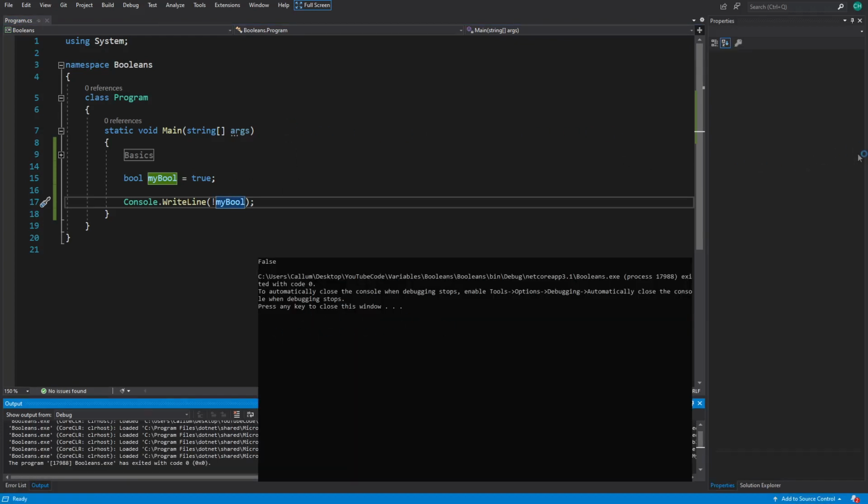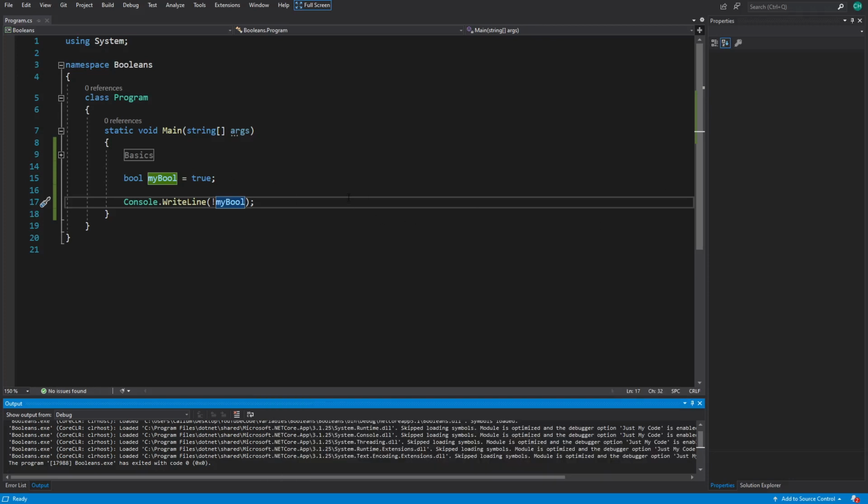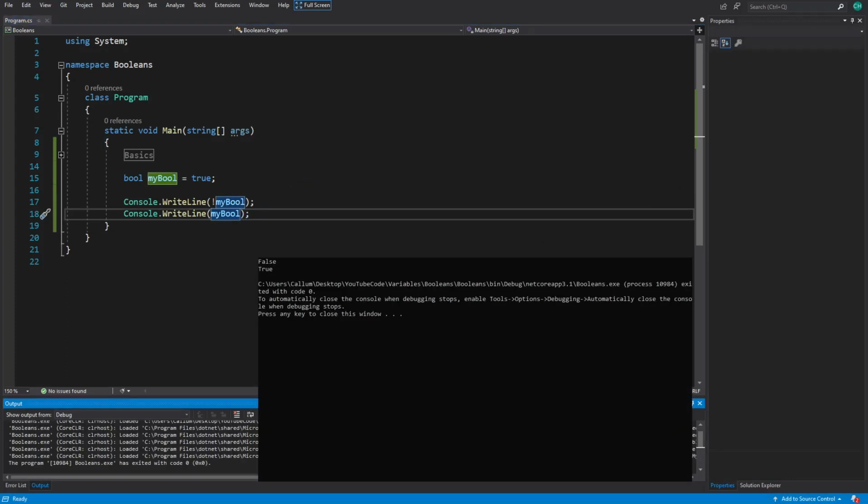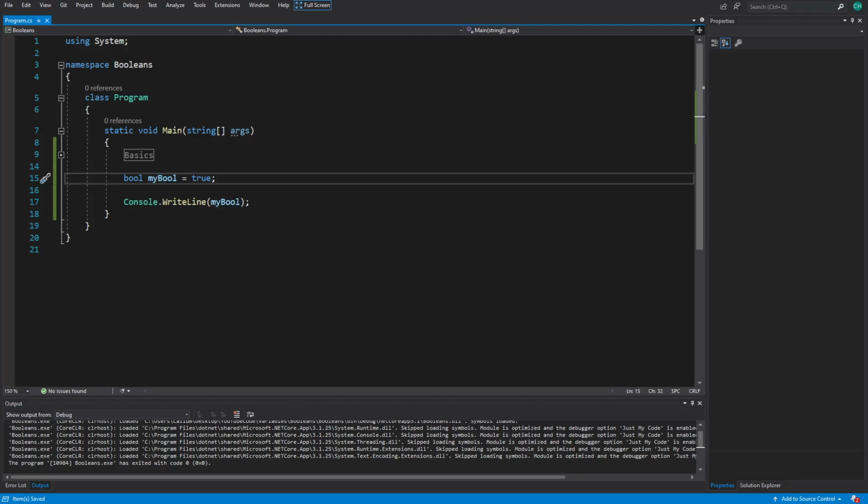So we can press F5, and you can see it's false, even though our value is true, and it hasn't actually changed our value. So let me copy and paste, so you can see the value hasn't changed. I'm going to output my bool, and you can see the value hasn't changed. It's just changed it for that specific case. Okay, so deleting that line, I'm going to come back and talk about the next logic operation.